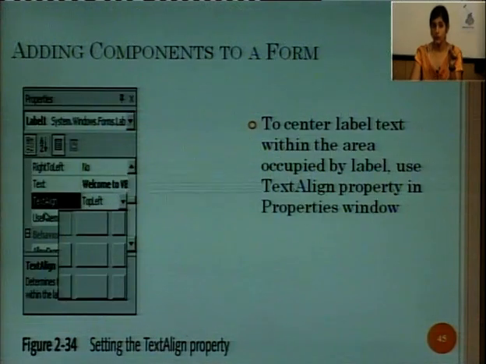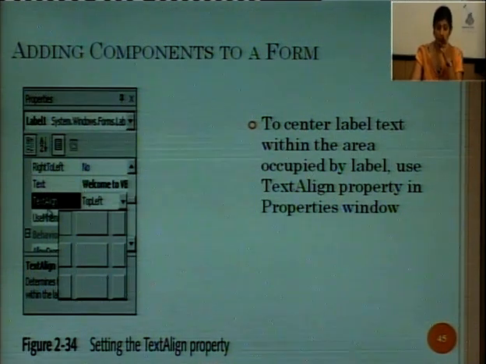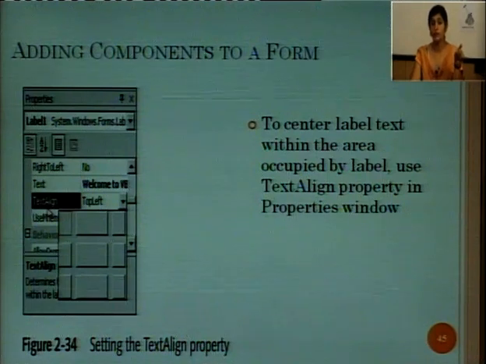Then you can set text align, where the text should be aligned: on the top, on the left, on the bottom. You can select the text align properties also. To center label text within the area occupied by the label, use the TextAlign property in the property window. Note down these properties. You must be aware of all these properties.